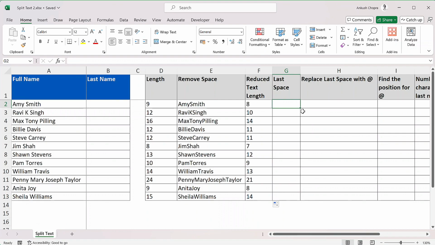Now we need to find the number of spaces or the instance number of the last space. We can do that by subtracting the value in column F from the value in column D. So we will write D2 minus F2. We get 1, which is correct as we only have one space in Amy Smith. We can copy the formula to other rows.